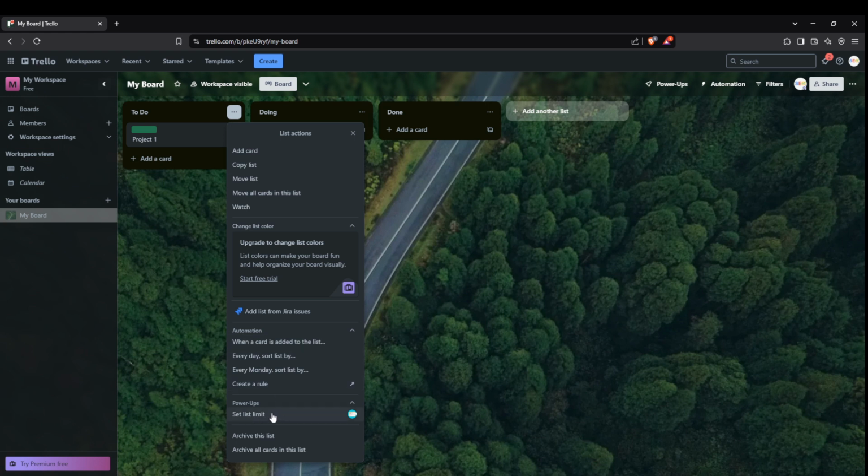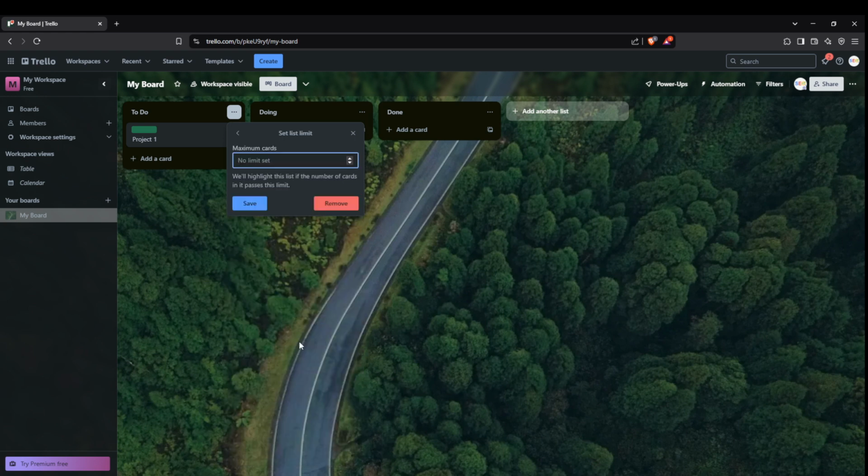Among the choices, you'll see the Set List Limit option. Select it and you'll be prompted to enter a number. This number represents the maximum number of cards you want in this list. Go ahead and type in your desired limit. Finally, be sure to click Save to ensure the changes stick. And there you have it, you've successfully set a limit on your Trello list.